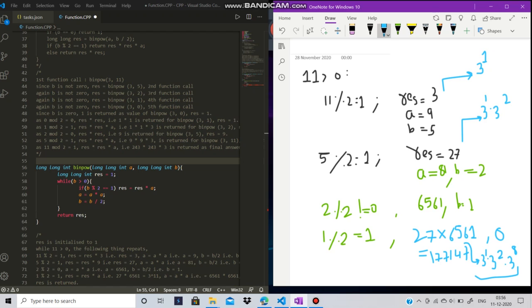So this is actually the definition of the iterative version, and its time complexity is same as that of the recursive version only. Both are O of log b.